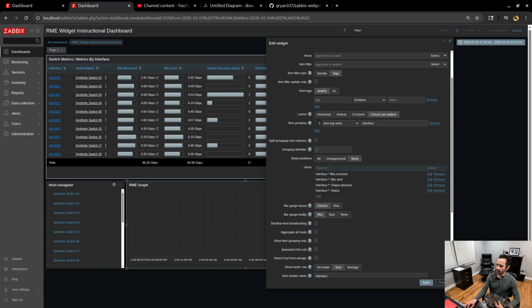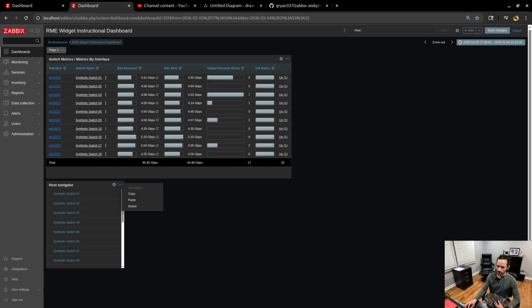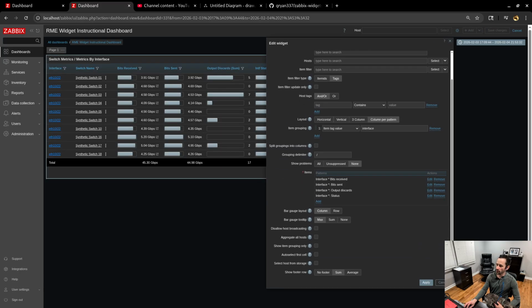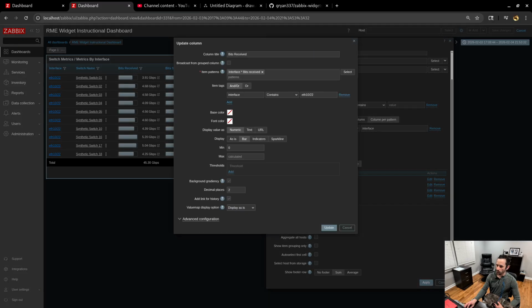The next thing that I want to discuss, I'm going to get rid of some of these other widgets here, is some of the options that are available to you inside the item pattern selection. And the first one I want to talk about is, where is it?